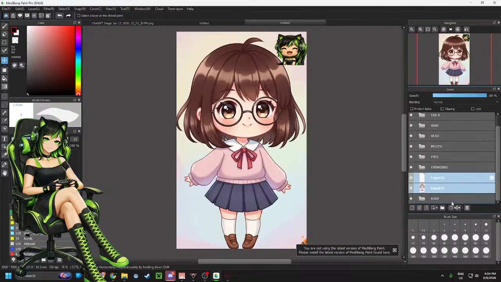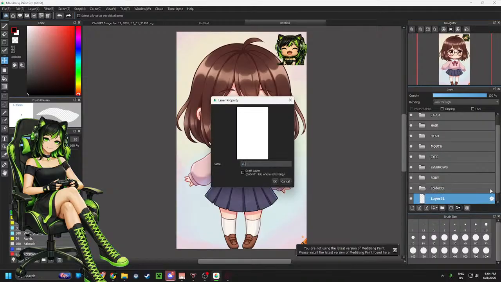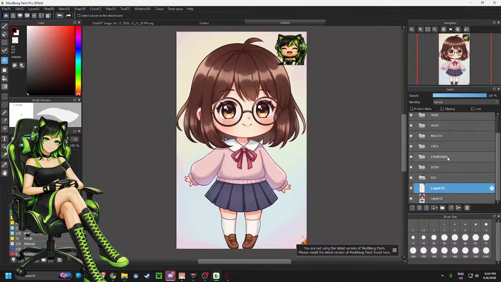Should we make a reference folder as well, since we have so many freaking folders? And I don't know how to spell reference, so I'm just gonna say ref. Okay. No, I guess we can start with the body.